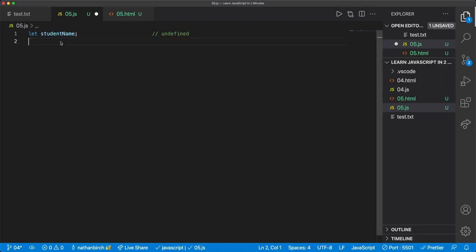Now, in JavaScript, if I want to declare a variable, I can use a keyword called let. Let will tell the computer that I want to save or allocate space in memory for a variable. If I don't assign it anything, this semicolon will end a statement, and the data type is undefined.